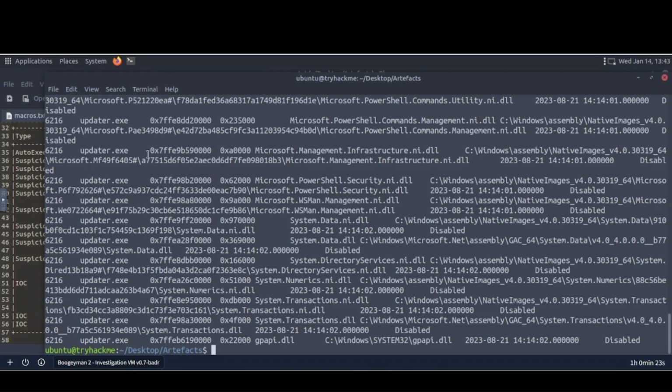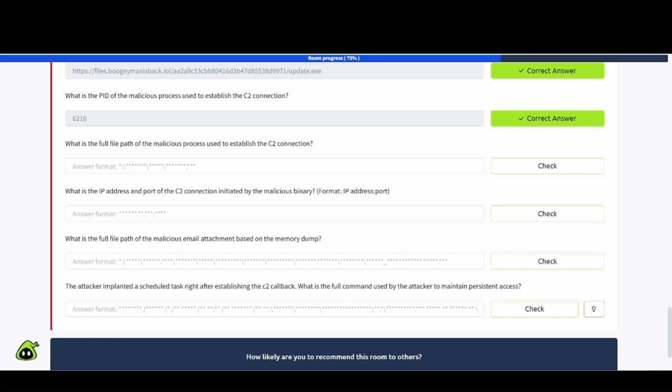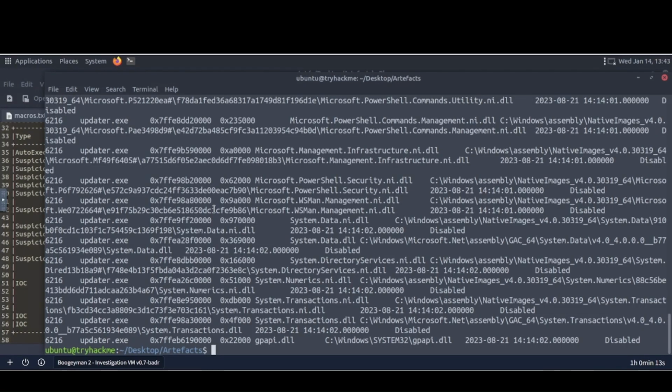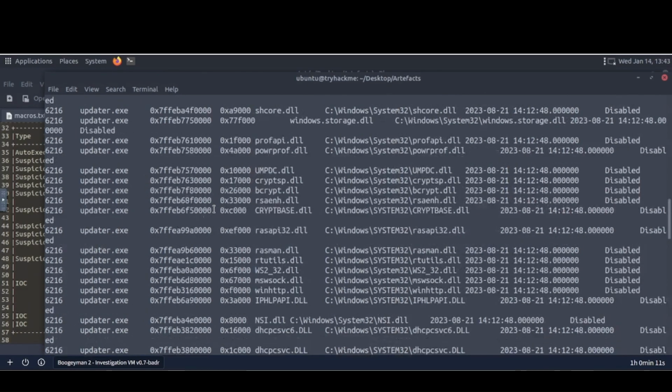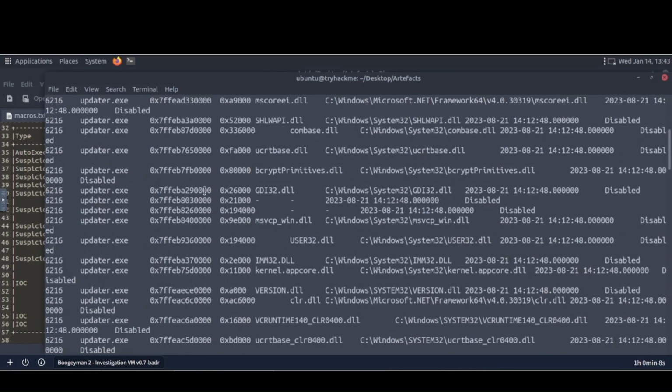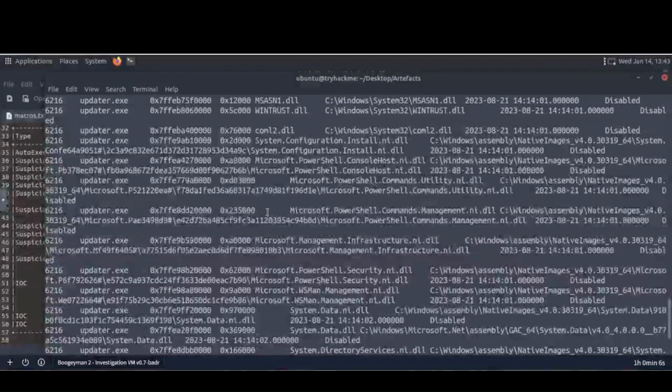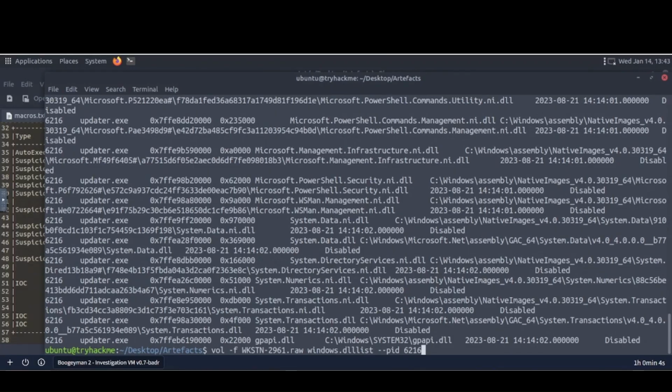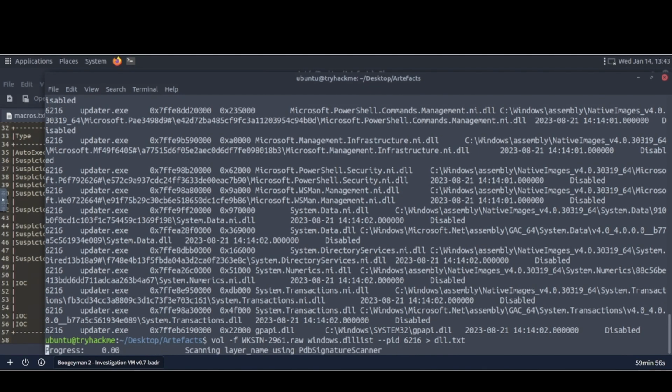But we can see updater.exe listed quite a few times here, and I'm gonna see if we can format this even better. So we just need to grab the full file path of it, right? So let's see here if this can be, let's try to send this to a text file or something. So let's do this here. We'll do a dll.txt right there and see if that looks any better.